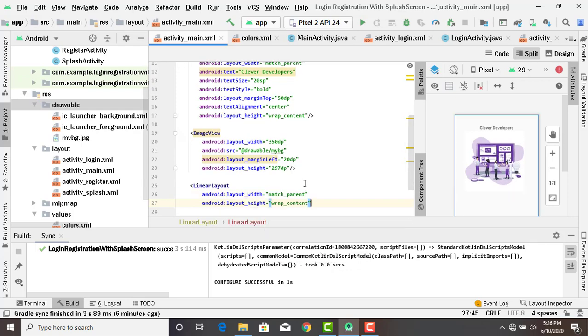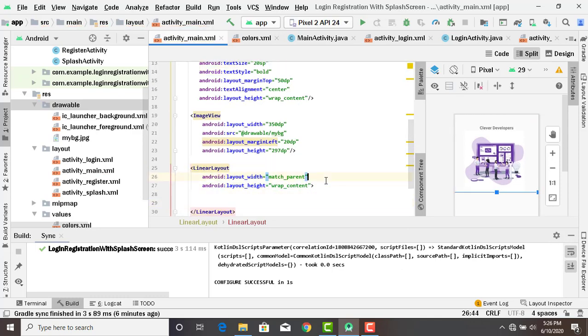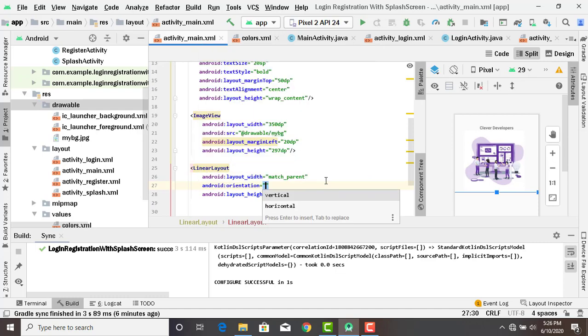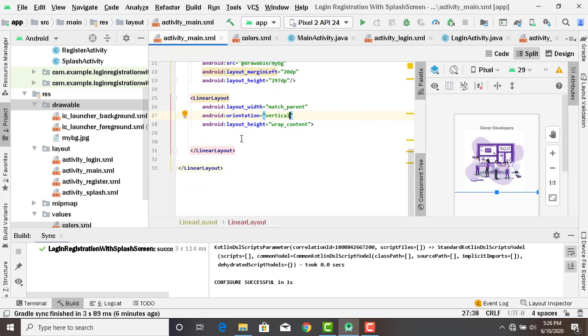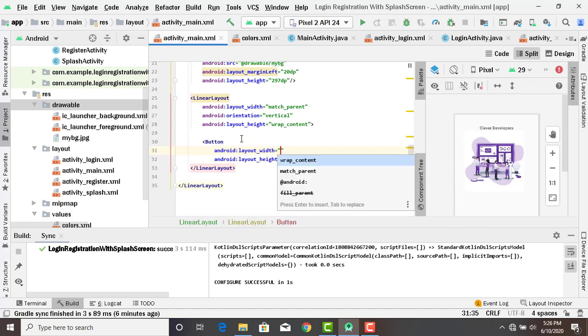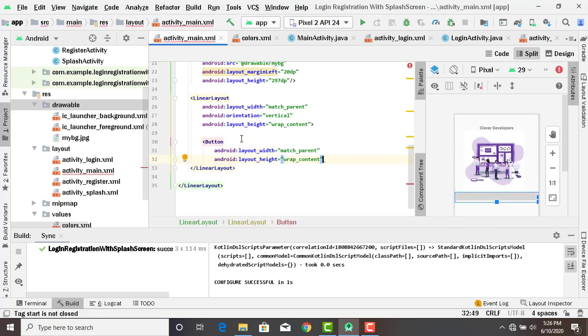Match parent, wrap content, orientation should be vertical. Now in the linear layout, that's where we create the button. Let's create two buttons. The button should be match parent, wrap content.